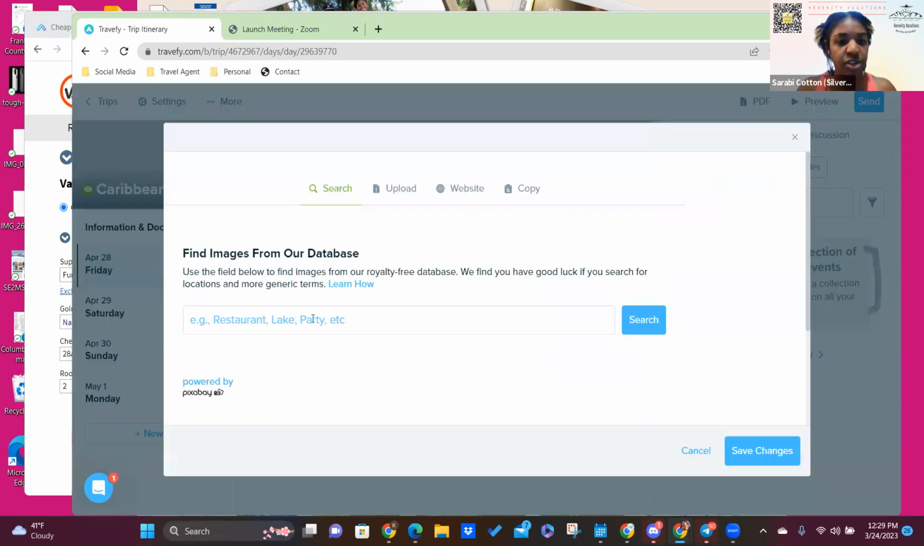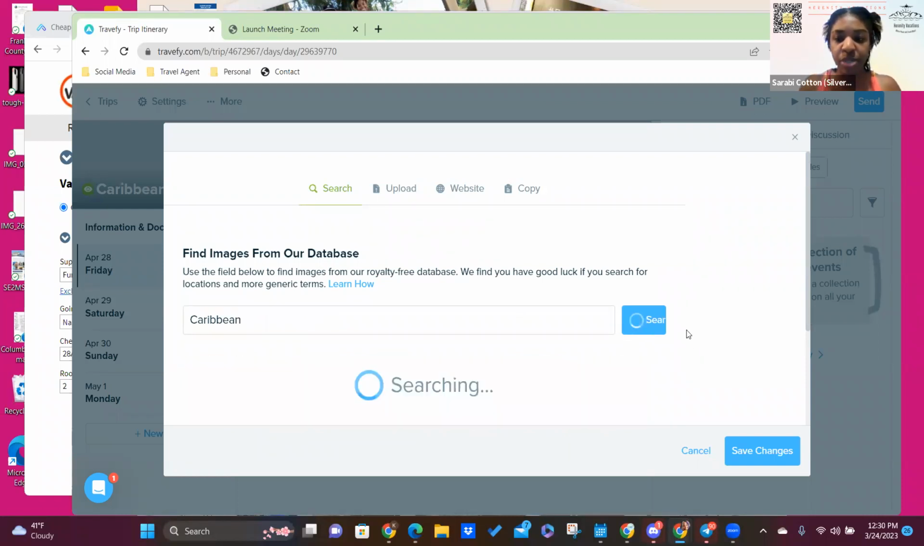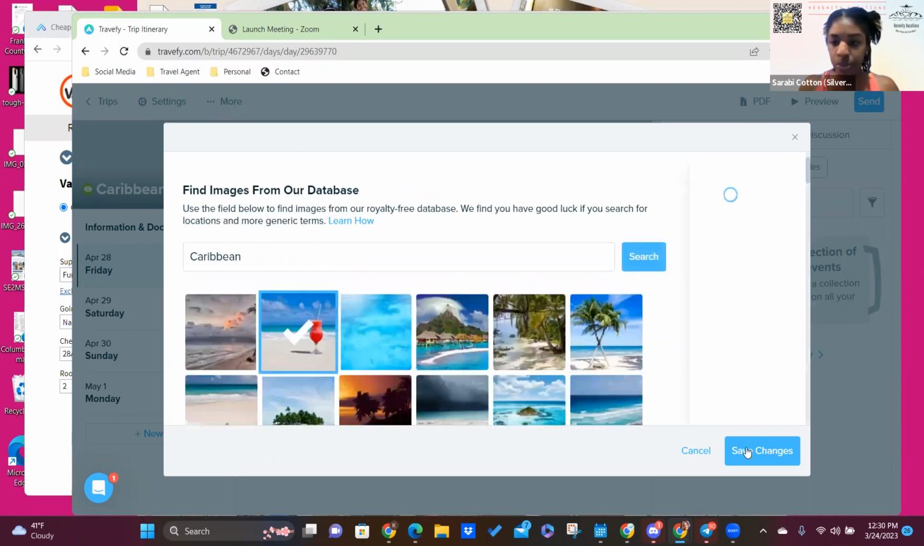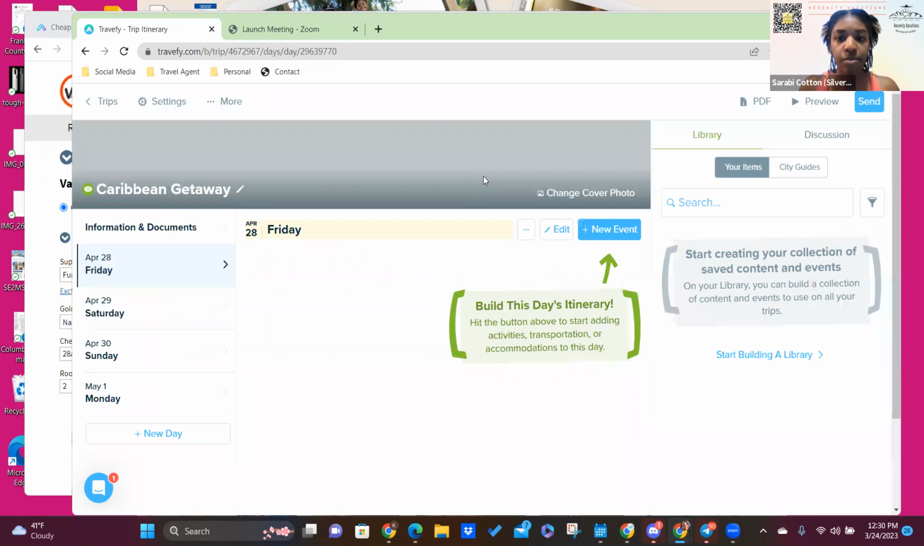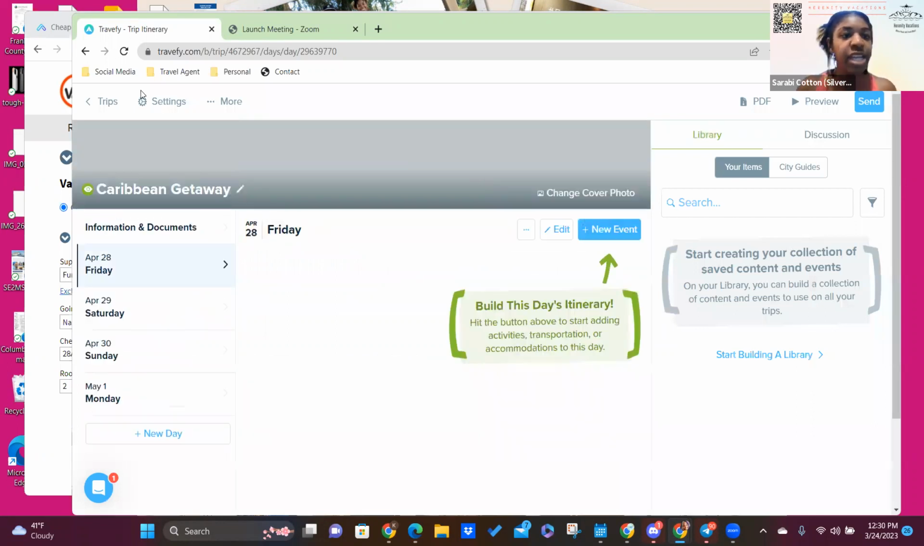I don't know why that's not loading, so I'm going to try this one more time, but if it doesn't work, I'm not going to focus on it too much because I do want to make sure we get through everything. Okay, that's fine. It's not working right now, but you guys get the idea. You can customize the cover photo, make it look pretty. Okay, so I have my dates listed.